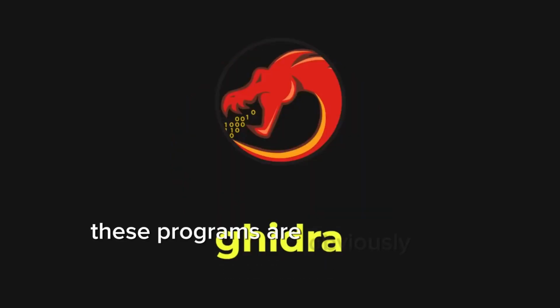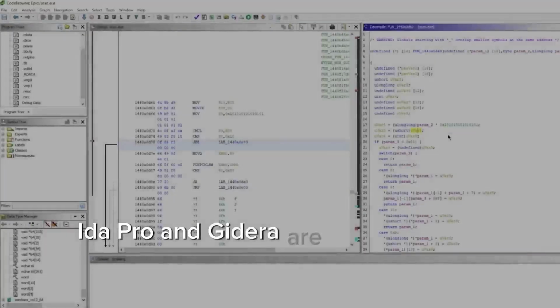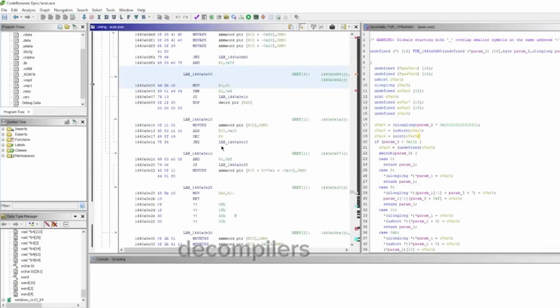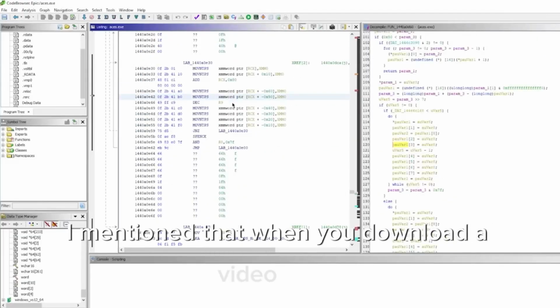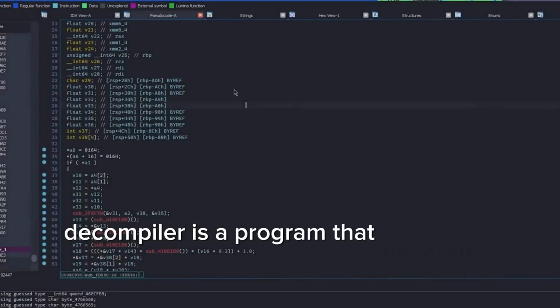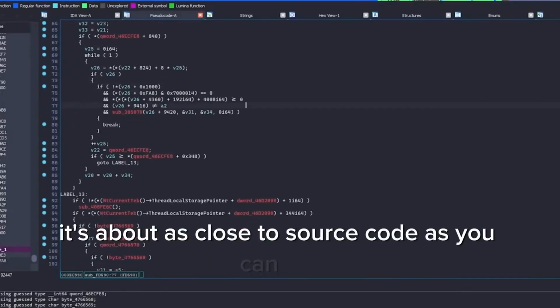These programs are obviously very different, but their intentions are the same. IDA Pro and Ghidra are both primarily disassemblers. They also come with debuggers, and best of all, decompilers. Earlier I mentioned that when you download a video game, you don't have access to the source code. A decompiler is a program that generates C pseudocode from the disassembly. It's about as close to source code as you can get.